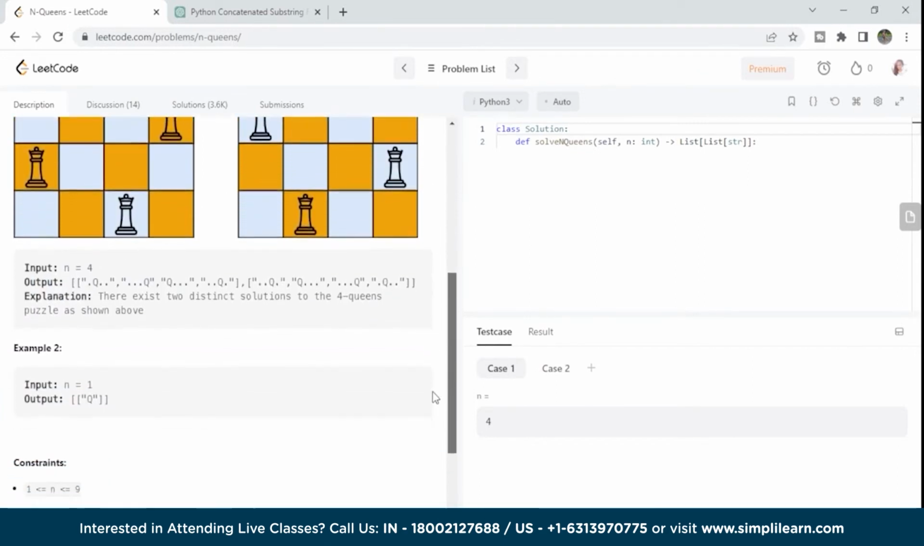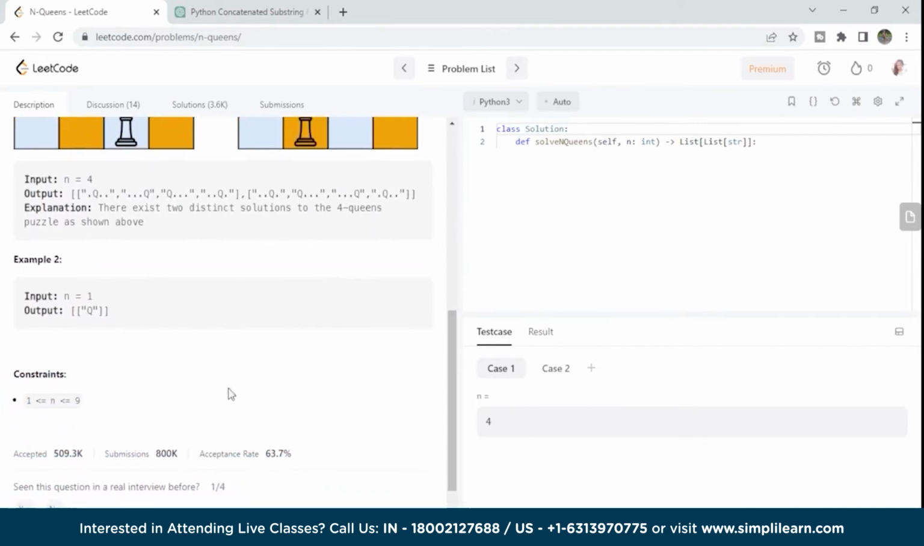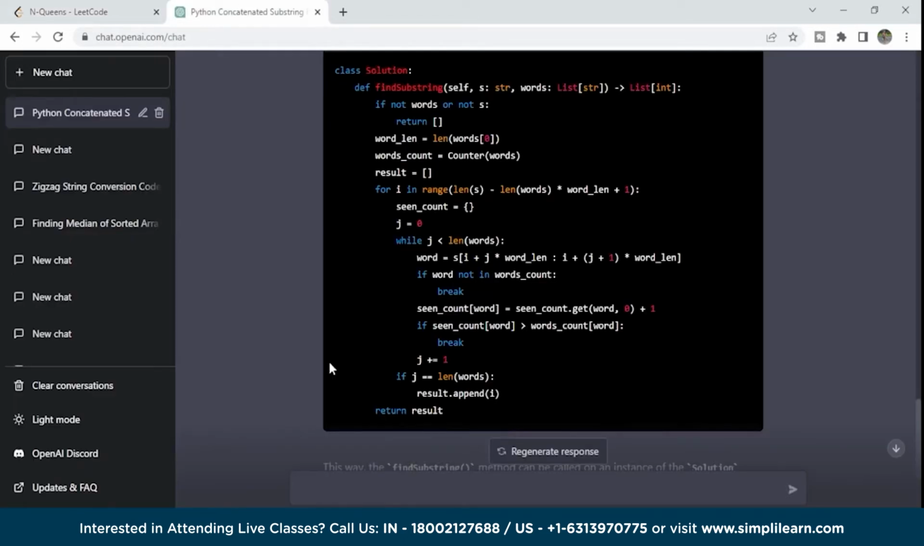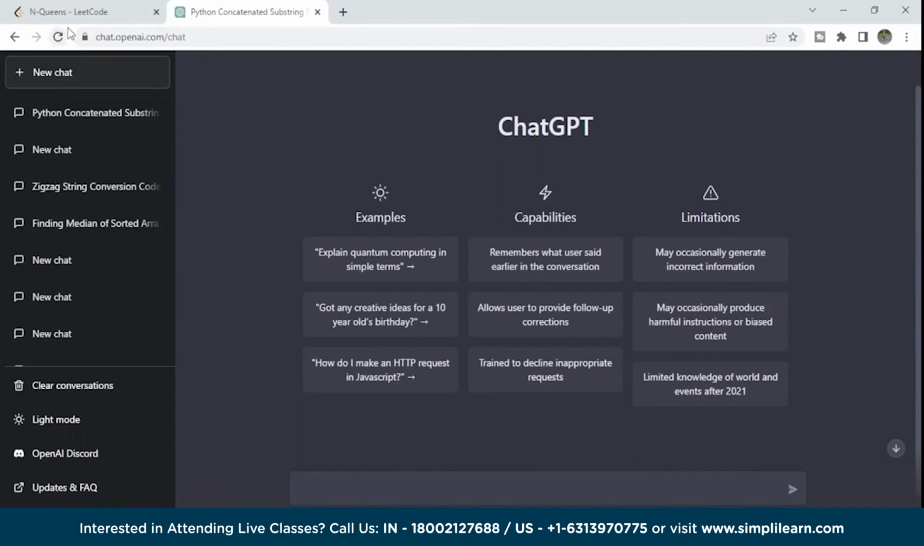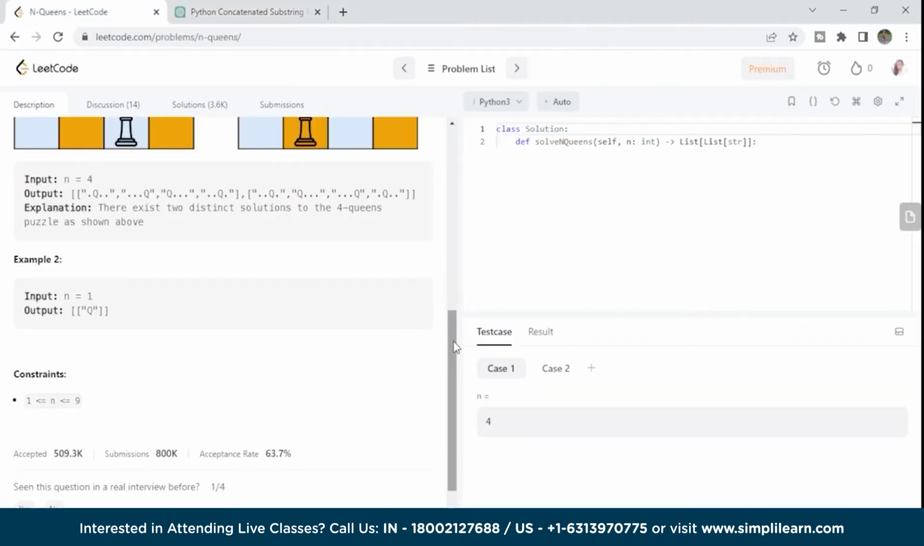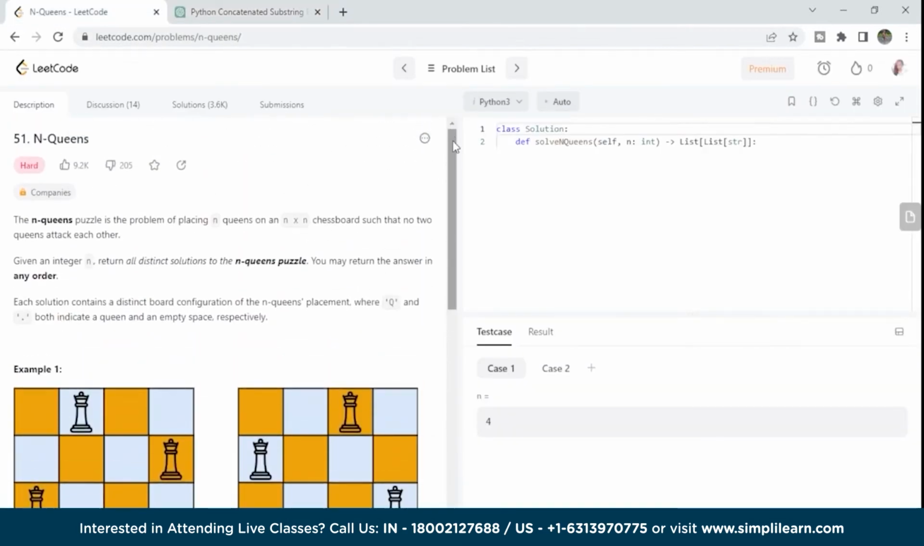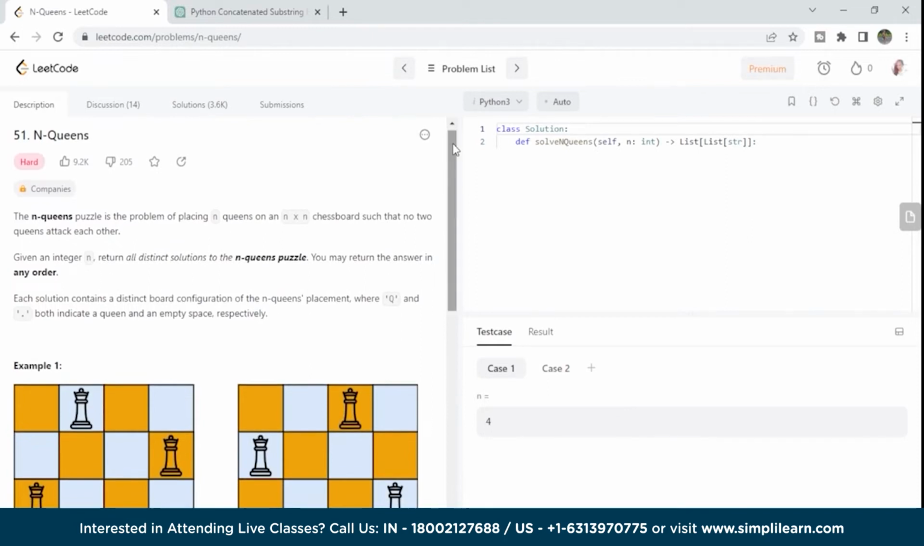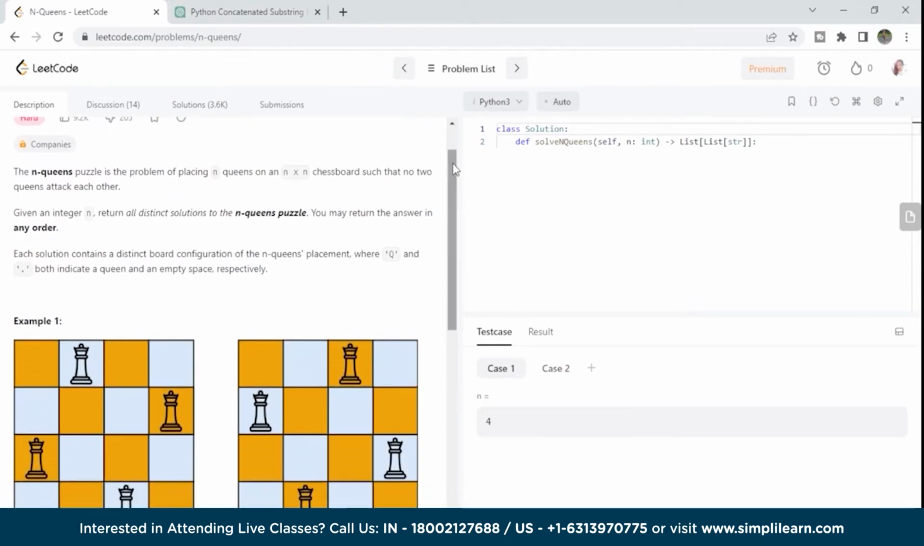Copied this part of the question, and the constraint is just one. Let me note that so that it will be easier to keep track of what all questions ChatGPT is able to solve.